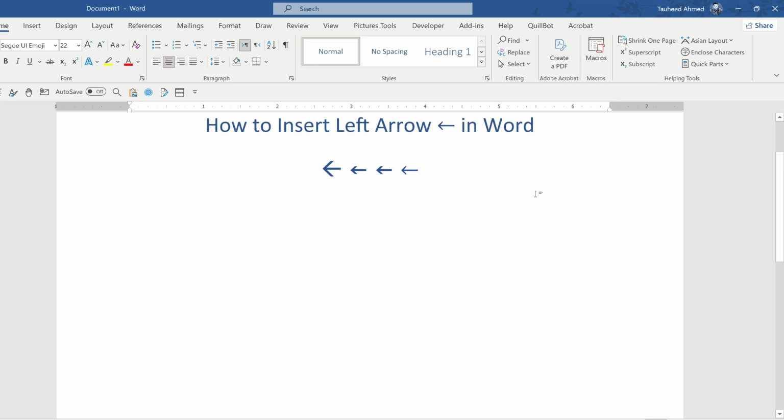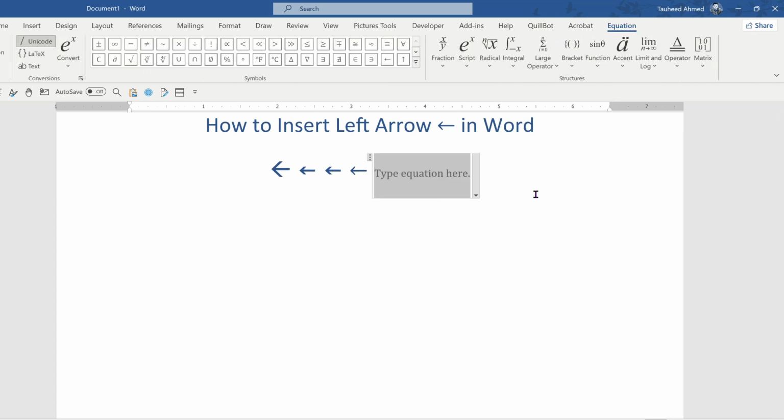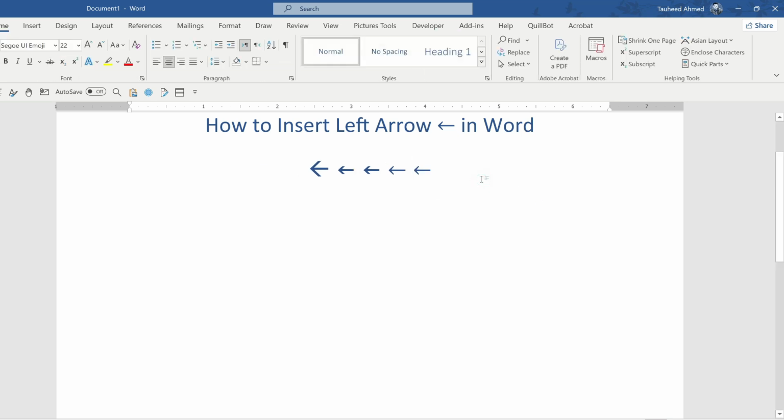In another method you need to press the Alt key and equal sign R together, and the equation editor box will open up, and put the backslash and type left arrow and hit the space bar. It will instantly convert to the left arrow. So with these 5 methods you can easily insert left arrow in Word document.